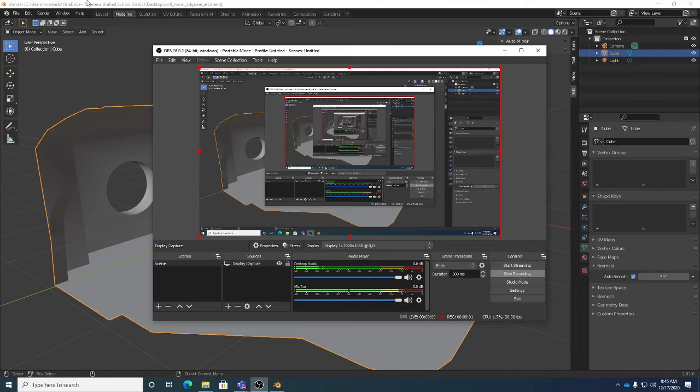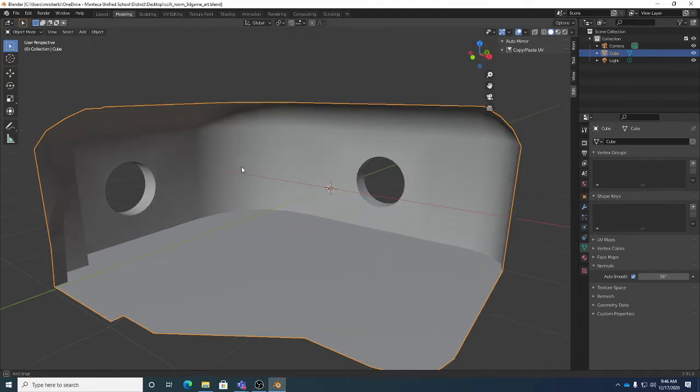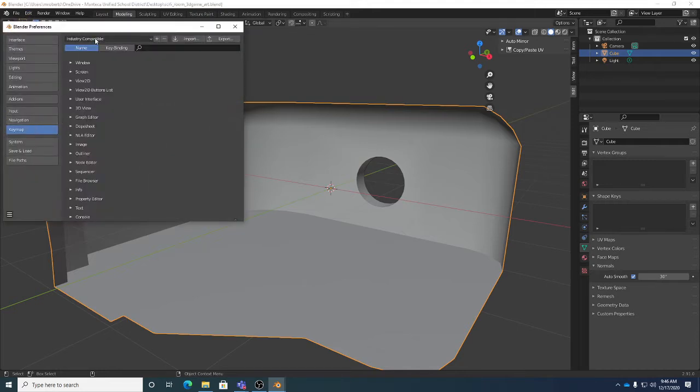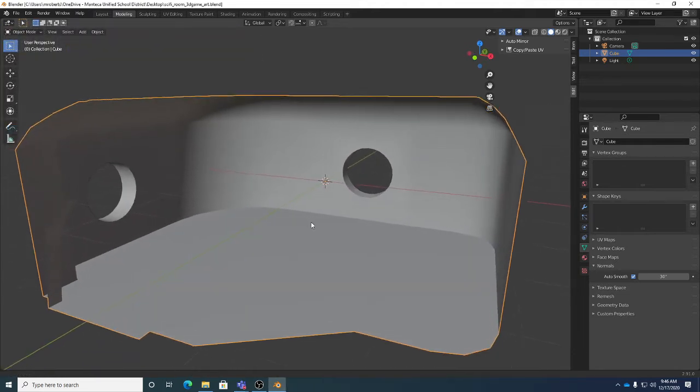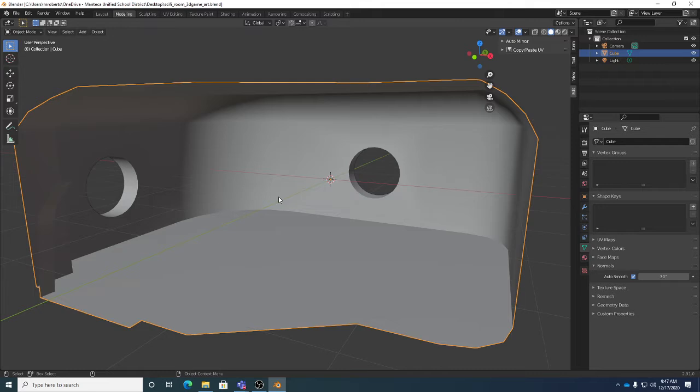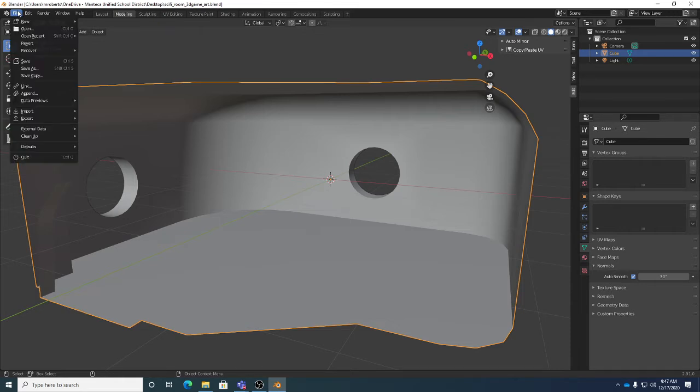Recording. There we go. And remember, Edit, Preferences, Keymap, go up to here, Industry Compatible, right? That'll let you set up your navigation, QWERTY, all that stuff. But remember, and this is actually in the other video as well, the video I posted yesterday with the glow map and the metal paint for the wall light. If you want to load scenes in, you go File, and you go to Append, right?